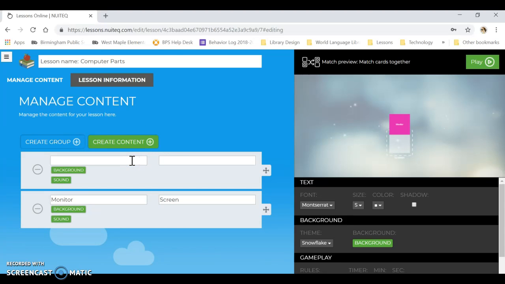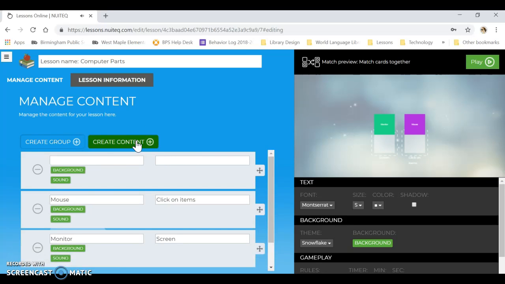And I'm going to say mouse and click on items. I'll create one more. That's the keyboard. And I'm going to say used for typing numbers and letters.